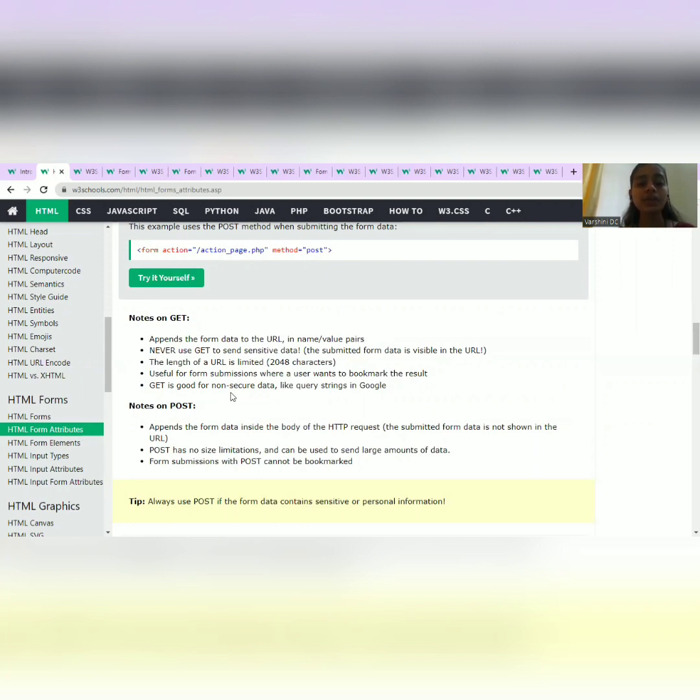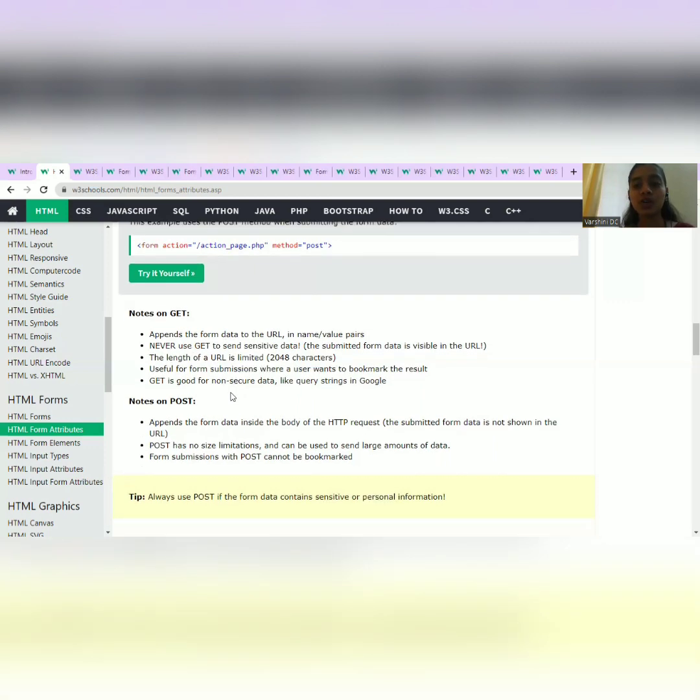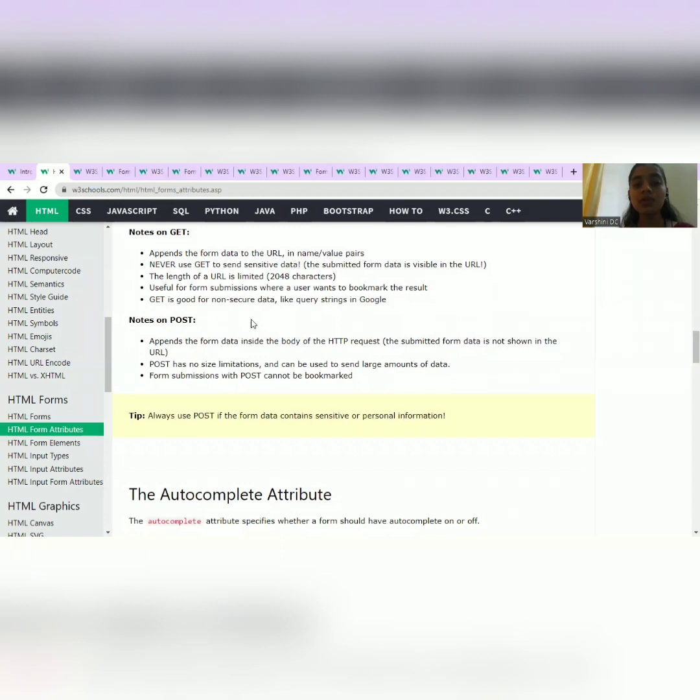For security purposes, we can use POST. The data will be processed inside the body of the HTTP request, and it has no size limitations. So it can be used to send large amounts of data, and form submissions with POST cannot be bookmarked. So with GET we can bookmark the data, but with POST we cannot bookmark the data.